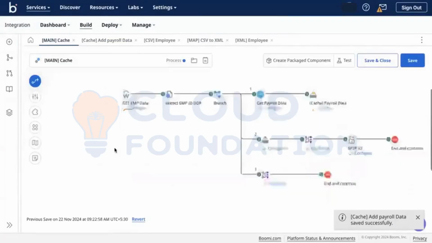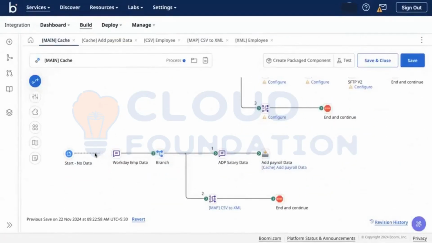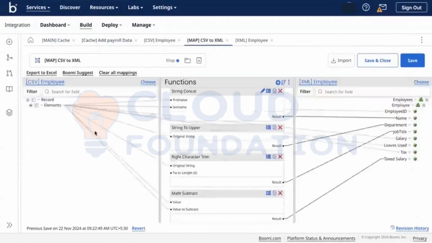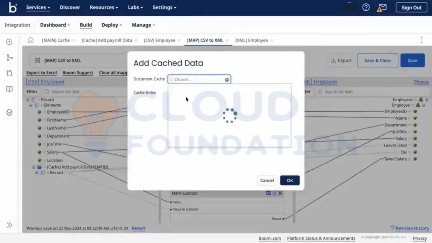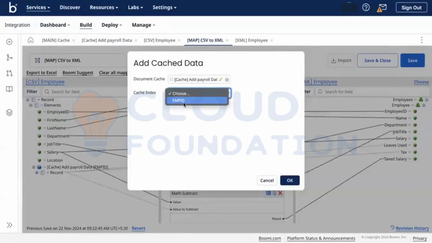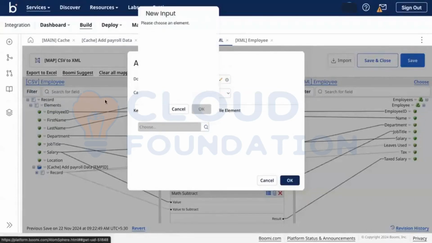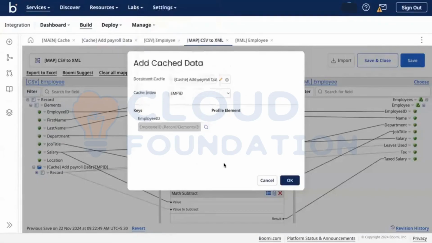Ritu, how did you pass those keys to the map? Can you show it again? I might have missed it. In the map here, I came to these elements. Click on Add Cache Data. Choose the cache. Choose this. Then against the CSV employee record, I chose employee id. You performed this on the employee id, not the first name? Employee id, because we wanted that to be unique. That's why.